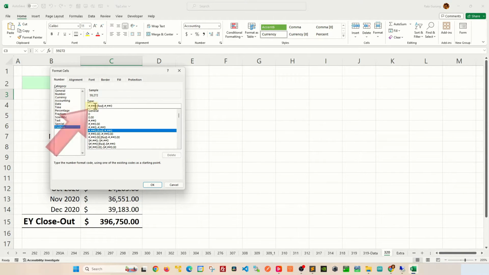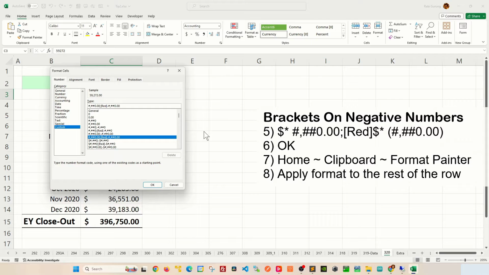In here, the first section, this one here, pertains to positive numbers, and anything after the square bracket, the red, pertains to negative numbers. Let me go back in there. So now to customize it to what we want, we're gonna deal with the positive number first.